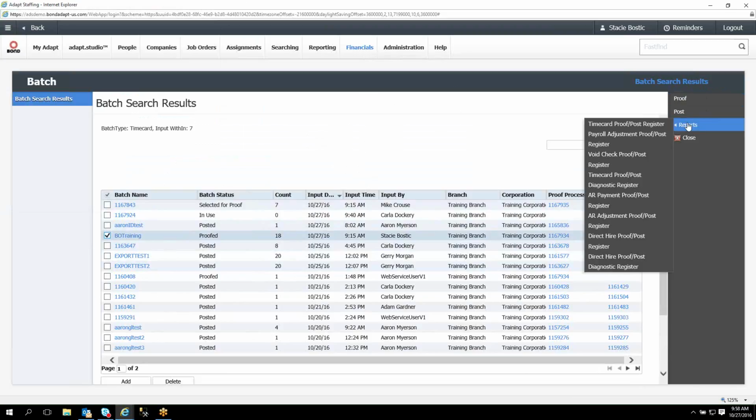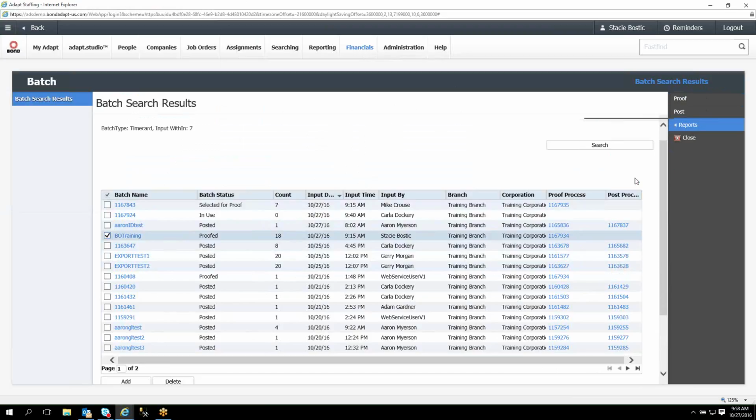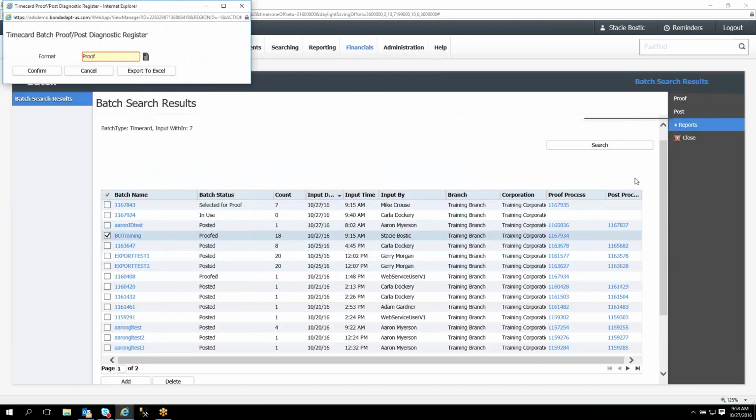So why don't we look at the one that's about midway down in that list that says Time Card Proof Post Diagnostic Register. Yep, and we just want the proof format, and let's hit confirm.